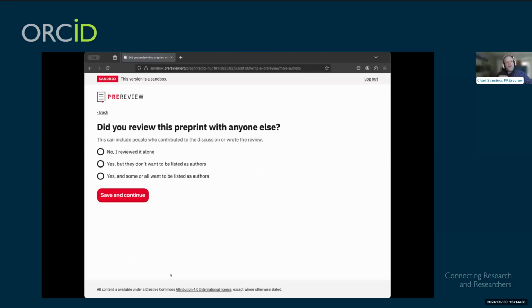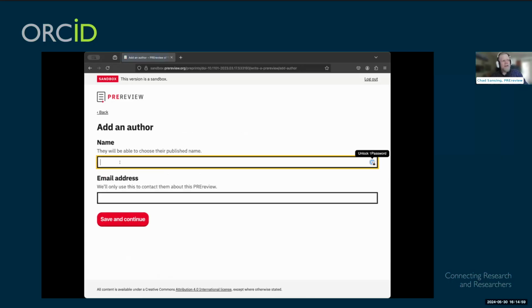We also now have an automated process for adding multiple authors. If you've composed a review or authored it collaboratively, you can say, nope, I reviewed it alone. You can say, I did review it with others, but they don't want to be listed as authors. Or you can say, yeah, and some of them would like to be listed, in which case you affirm that they've read and approved the pre-review as you are submitting it. You hit save and continue, and you get to add folks. I'm going to add Chris, so he can show you this process later on of how to connect your name when you're invited to.